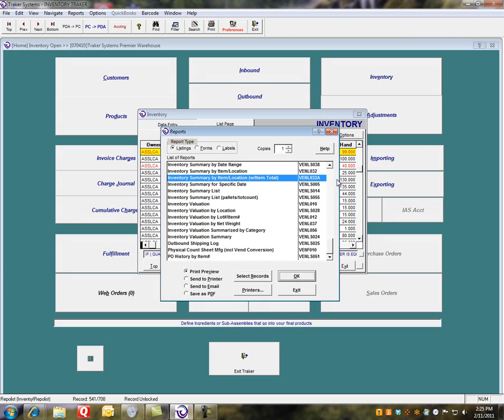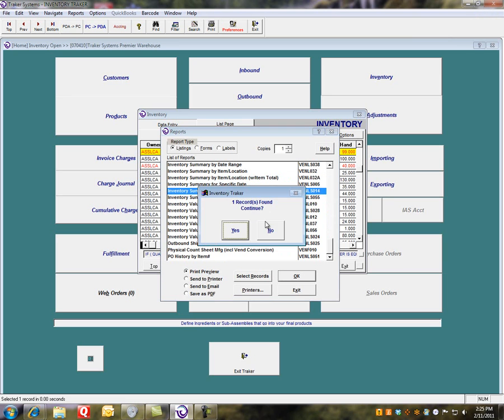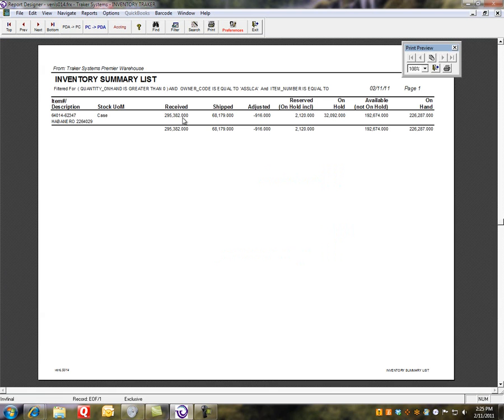Maybe we'd like to see an activity-based report. We could see a summary. We received, well, what is it, 295,382. We've allocated or shipped 68,179. Damaged or lost 916. 226,287 is my current inventory on hand.